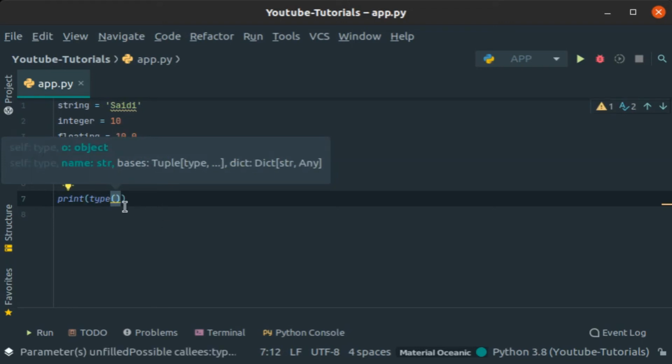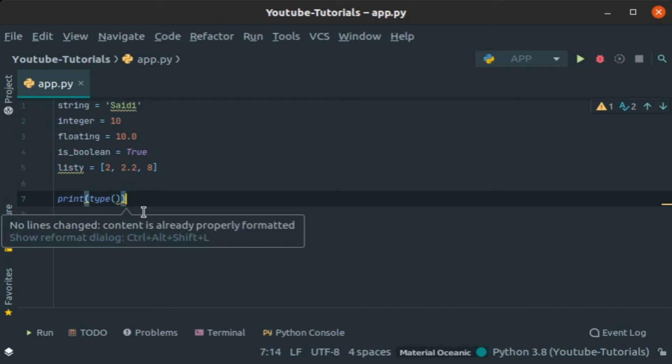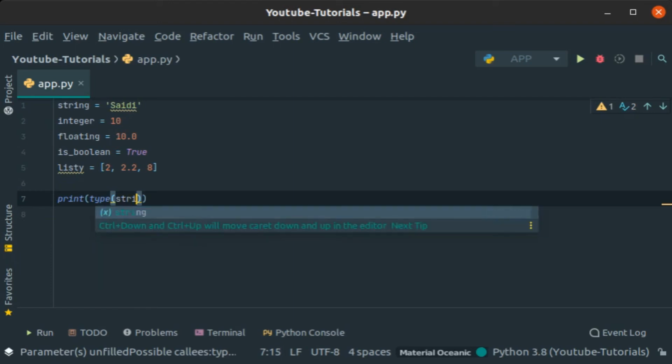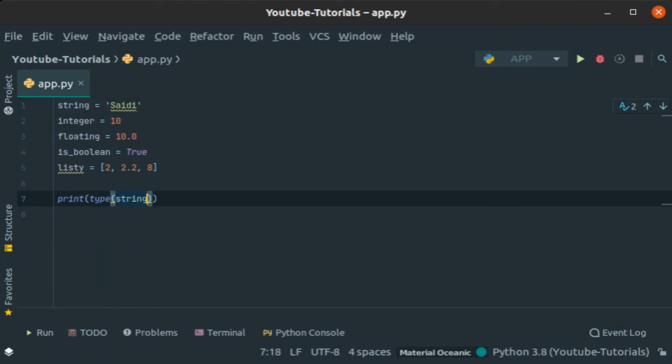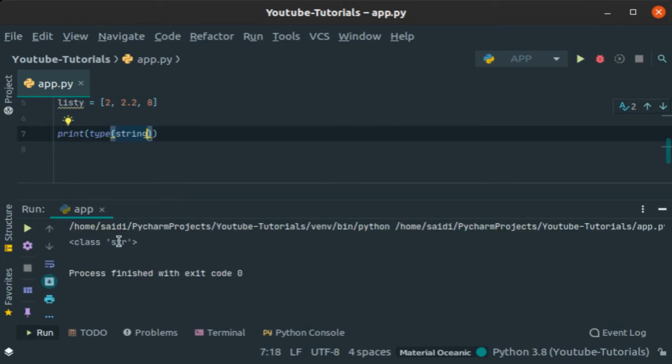What I'll be doing here is checking what type of value each of these variables has. Like I said earlier, you have to know the type of value that your variable has. It's very important to know what you're dealing with. So let me start with a string. Print type of string. What type do we have in the first variable, string? If I print this out, you'll see it has class str, which means it's a class string.